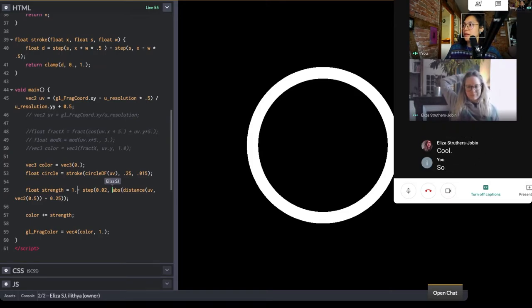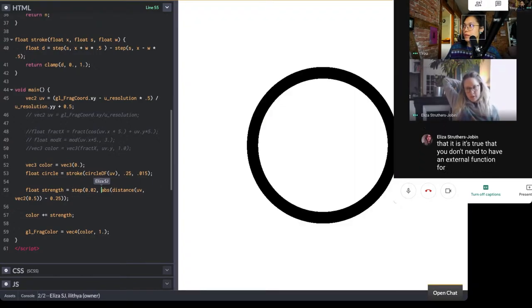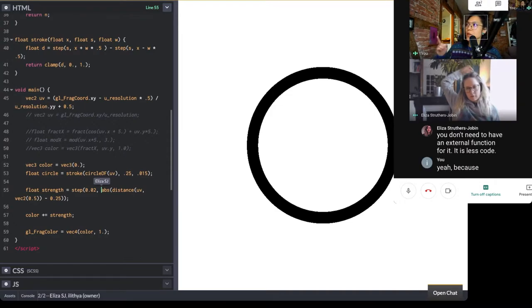Yeah, now that's an interesting way to do it. I'm going to try and implement that. It's true that you don't need to have an external function for it. Yeah, it is less code than the other one.